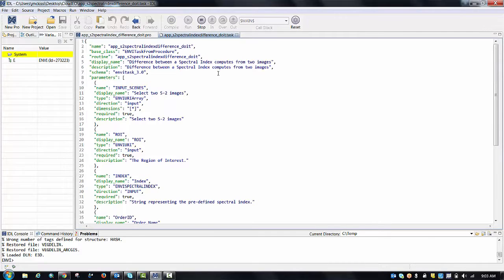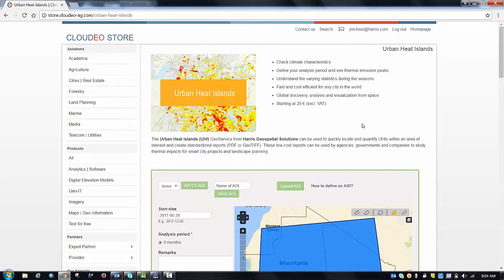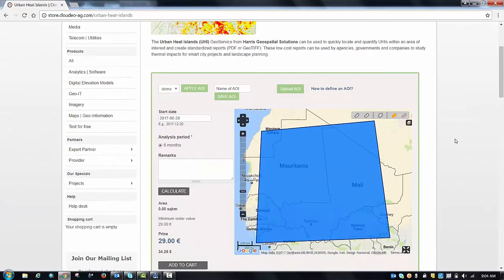Next, the developer is going to write a .task file. This task template maps the keywords in your procedure to the task parameters. You're going to want to save this with a .task extension for NV to be able to read it correctly. And then from there, you will send your codes to the Cloudeo store where they will put together a template that looks something similar to this.